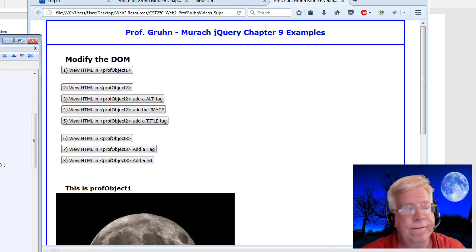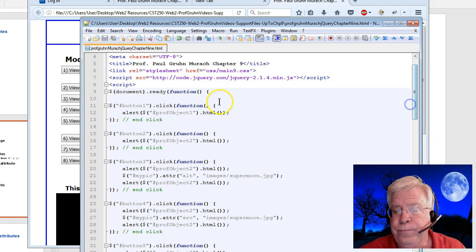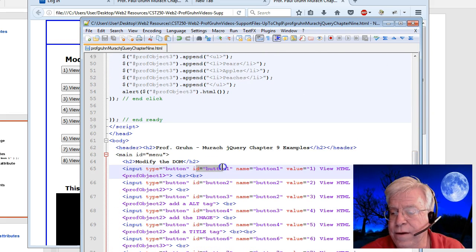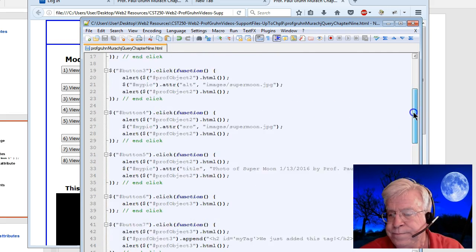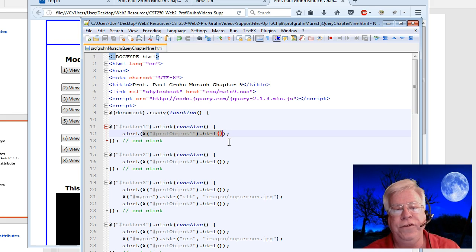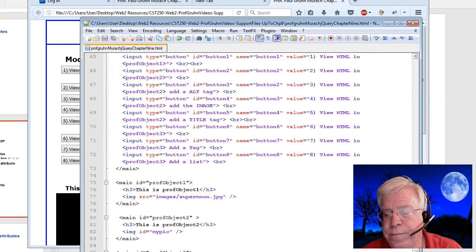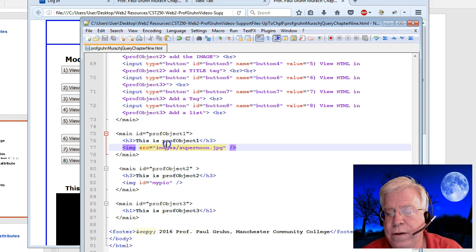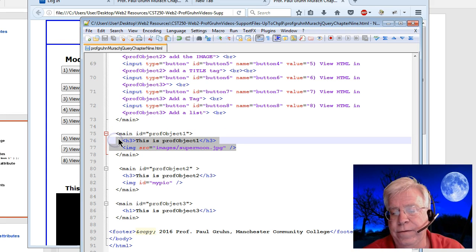How's that working? Looking at the code right here, here's the action, the click function for button 1. Button 1 is referenced down here. When we click on this button called button 1, it's going to do an alert, and that alert is basically this code right here, which is saying I want you to display and return the HTML that is living in the element called prof object 1. So if I scroll down to the page, here is prof object 1. Here is all of the HTML that's living in there.